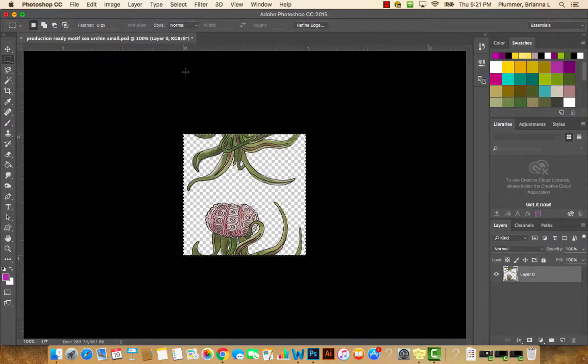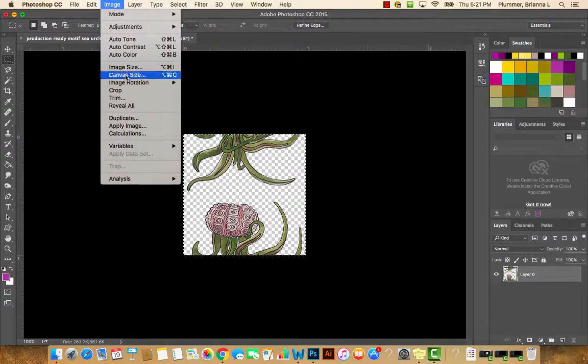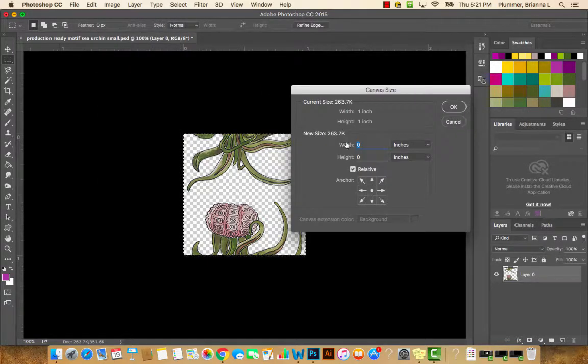Now I'm going to expand my canvas size. Image, canvas size. I want to add only out to one of the sides. So I can do that by clicking either this button or this button. I tend to bring things out to the right. And I'm going to change it with the percentage. I want to add to the width 100%.